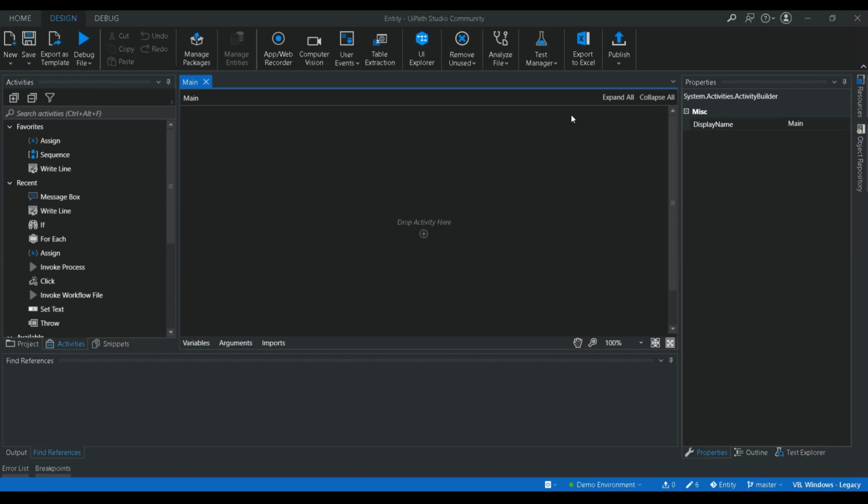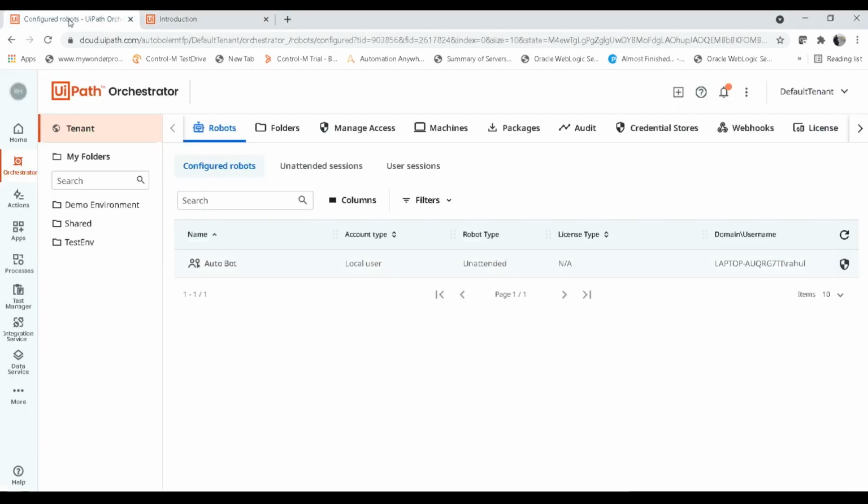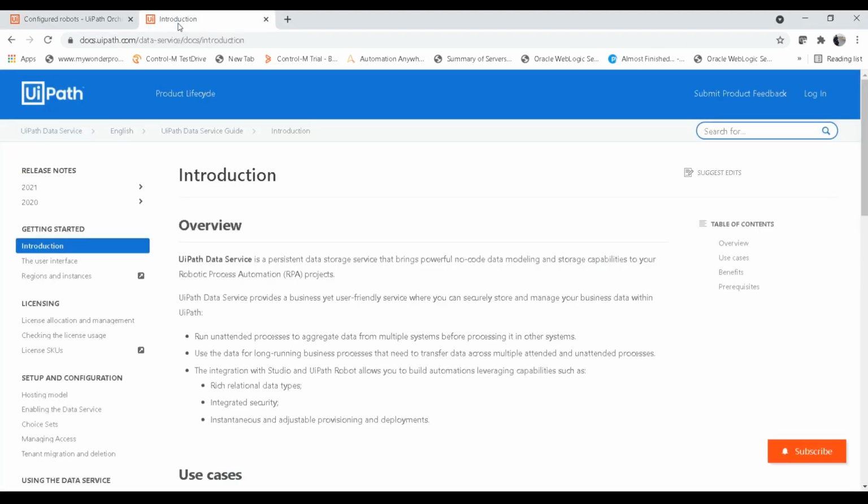Before going to all these things, let me show where you can find Manage Entities. In UiPath Studio at the top you can see a disabled button, that is Manage Entities. Currently this one is not enabled because Data Service is not enabled for my tenant, that is the default tenant. If I enable that, then only I can use the manage entities in the studio. Before going to Data Service activation, let us see what a Data Service is.